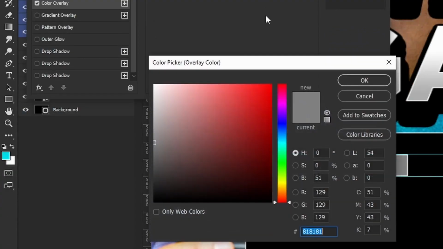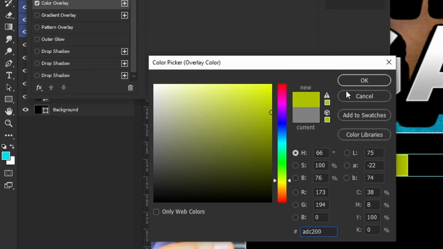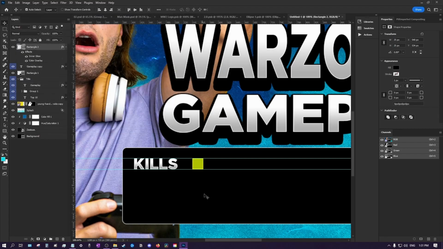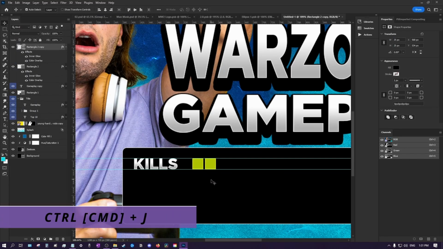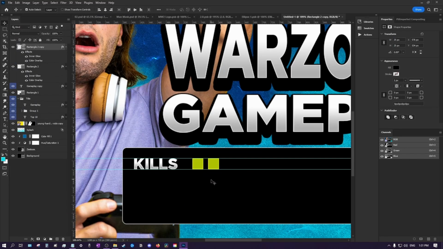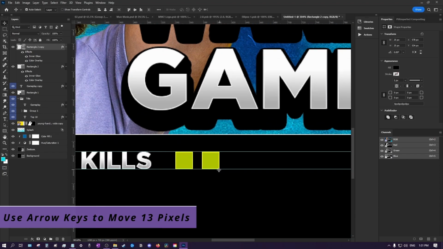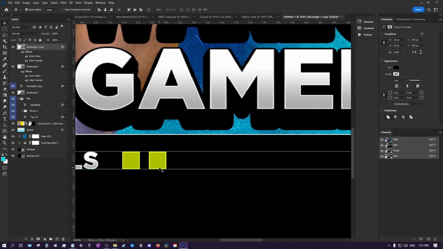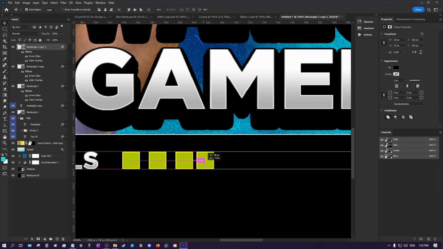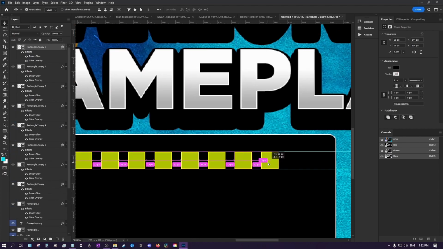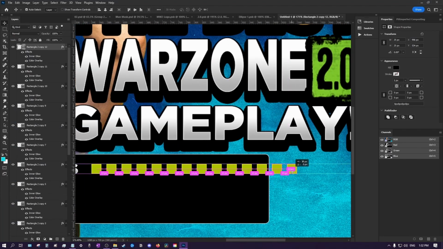Now, we will add a color overlay, and for me, I will use color ADC 200. With the layer selected, press Ctrl J to duplicate the layer and while holding Shift, click and drag to move the duplicate layer to the right by 13 pixels. You can also use the arrow keys on your keyboard to move the shape 1 pixel at a time. Repeat this step 13 more times to have a total of 14 boxes to look like mine.